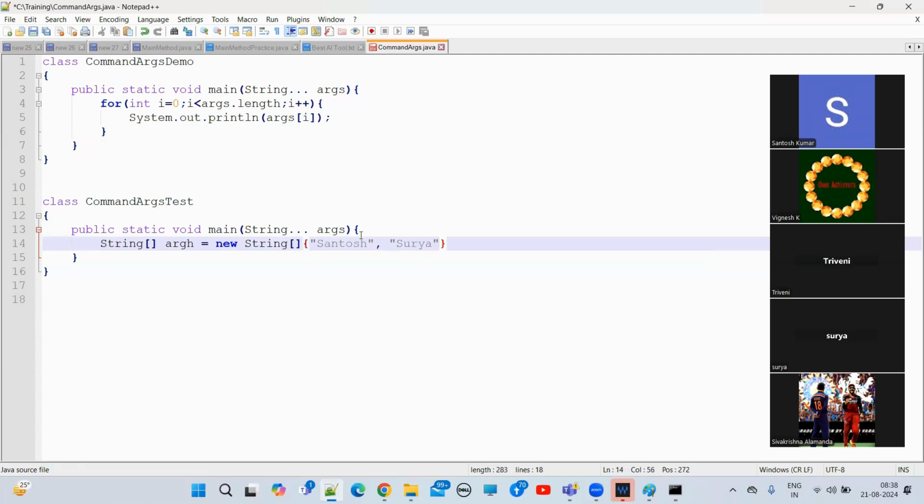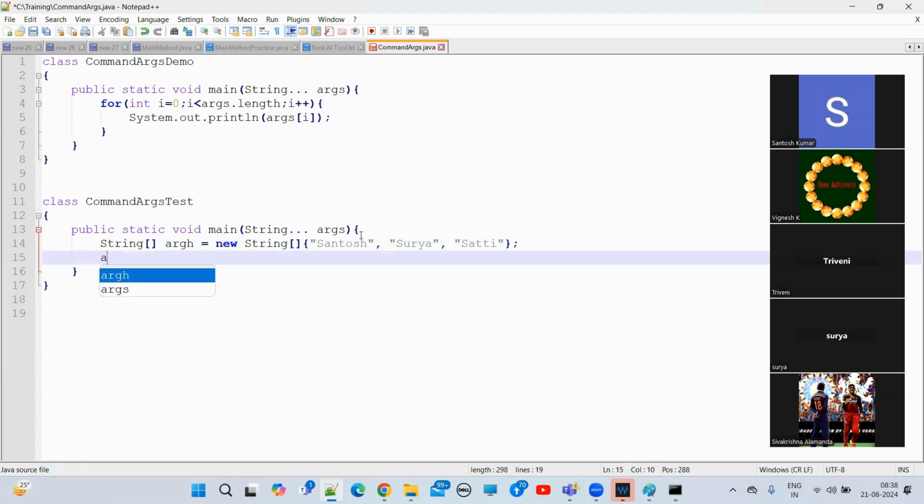Just like that, I'm adding one more thing. I'm adding all these things. So now after that, I'm trying to assign this arg to args, guys. Args is equal to arg. Understand what I'm doing here?